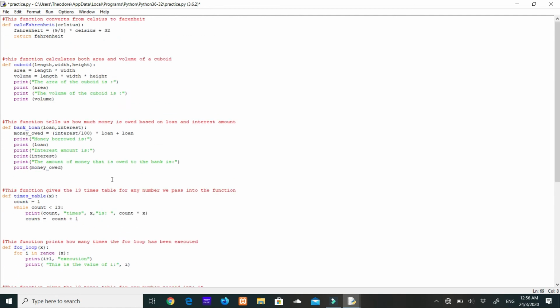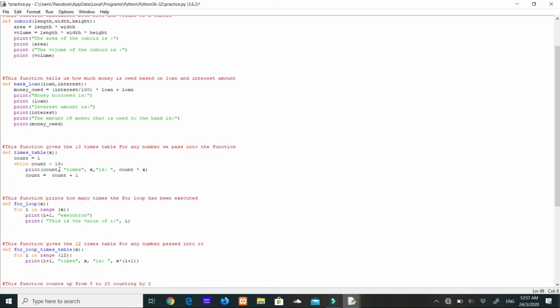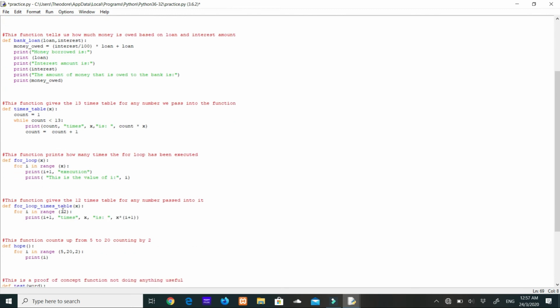So for example, this function is pretty obvious. It's calculating Fahrenheit from Celsius, so there would be no need to write a comment for that. This one is also kind of obvious. It's printing the area and volume. This one, on the other hand, bank loan isn't so obvious, so this might benefit from using a comment. And these others, I wouldn't necessarily write a comment for them, but you can go ahead and do it if you want to.